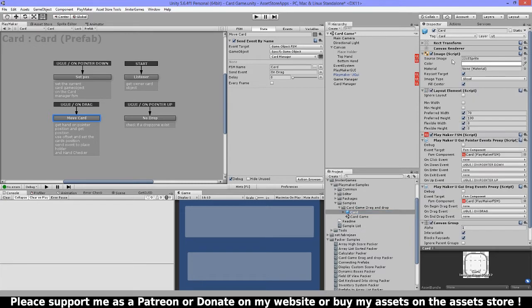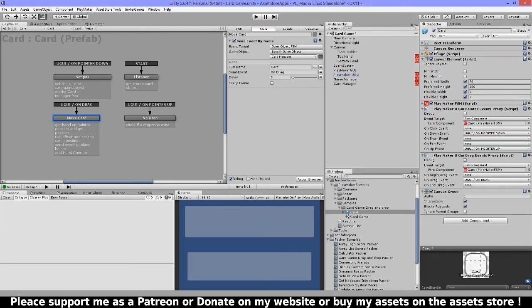On the prefab I have this simple UI sprite image, and you can use your own stuff, of course, just so I have something to show. Then I have a layout element, with a preferred width of 70, preferred height of 100, and flexible width and height of 0. And again, this is just so my card does not get deformed from this horizontal layout group.